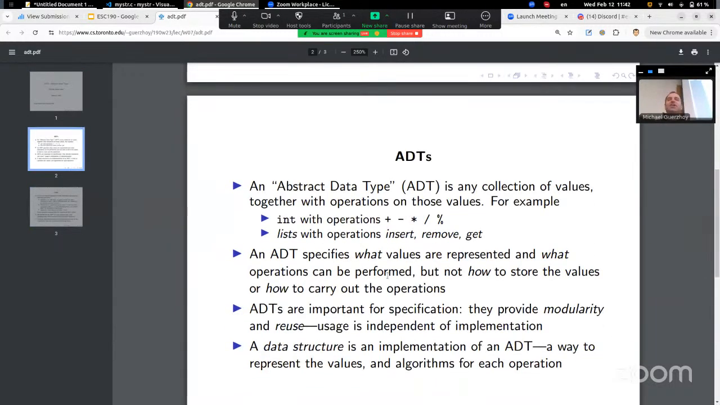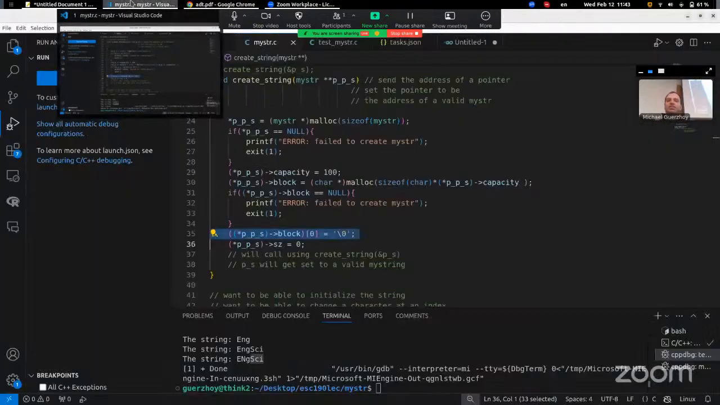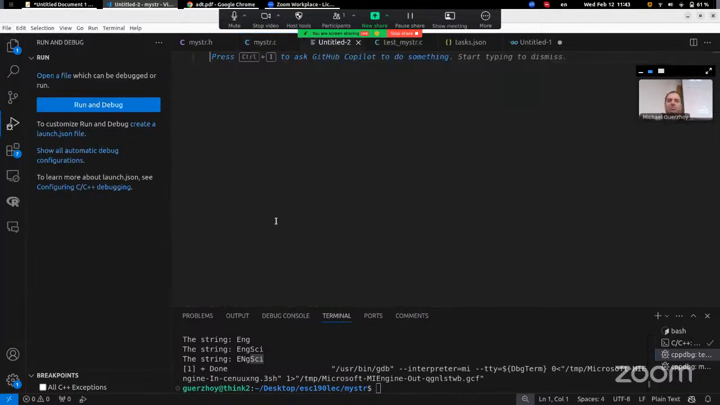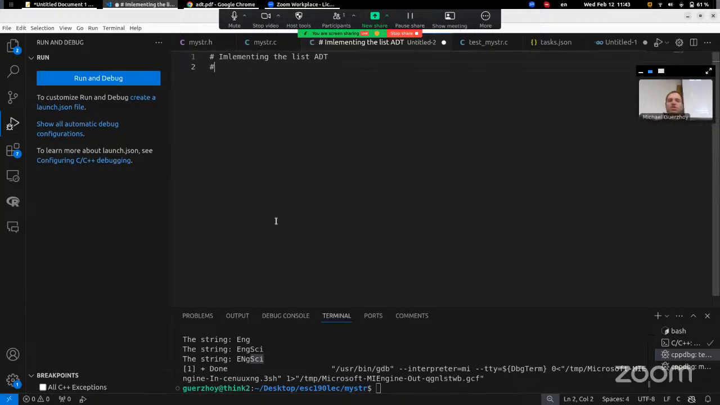All right. So let's talk about implementing a list. We had get, and we had insert, and we had remove. All right. So what are the considerations in terms of how to implement it?